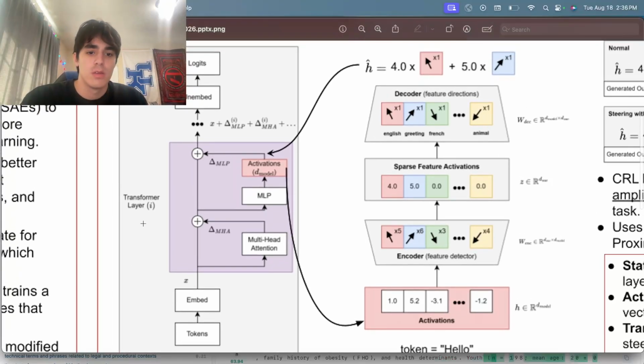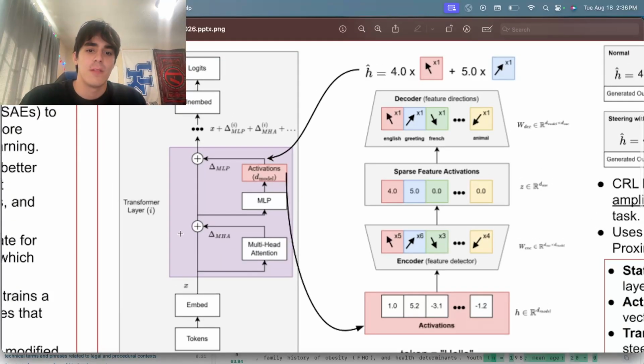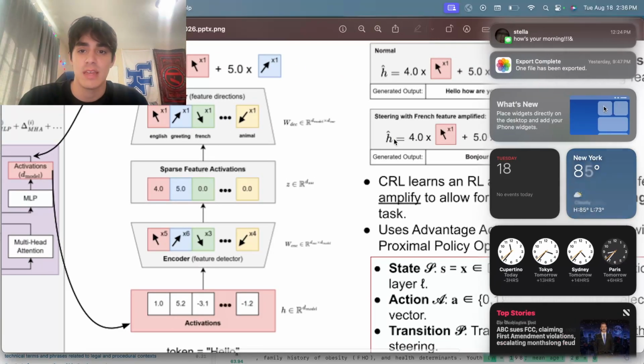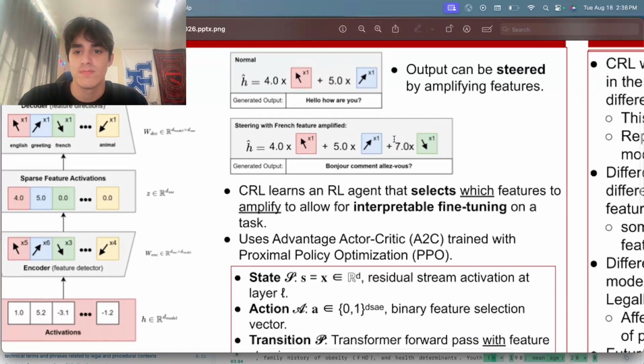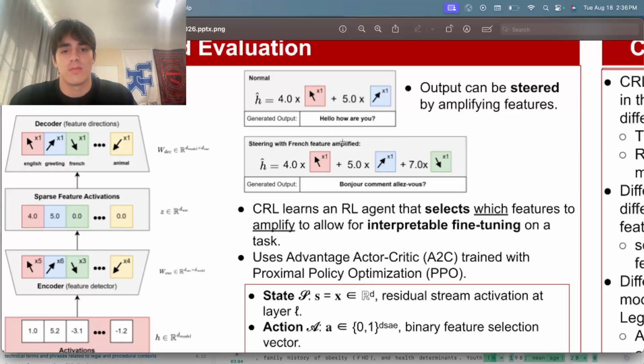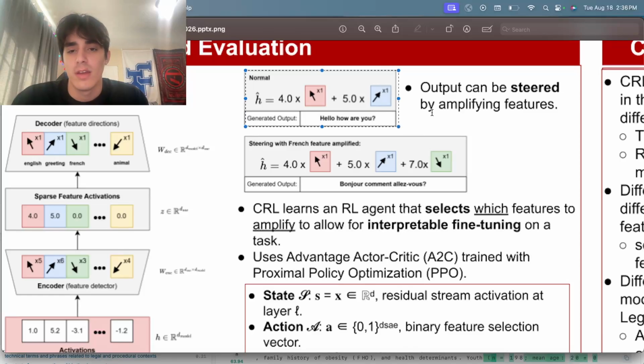So we have our tokens embedded. And this is where our sparse autoencoder activations will change how the model works. You can also see it out here. So we have this generated output. And if you see here, when we amplified the features, let's say we chose the French feature and we amplified it, then it is able to steer the model's output.